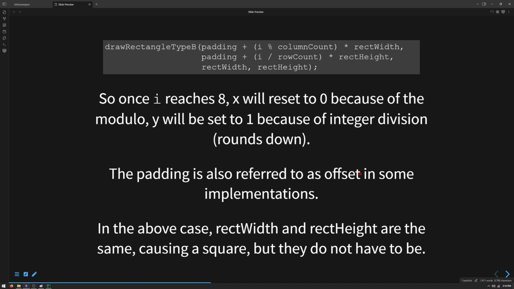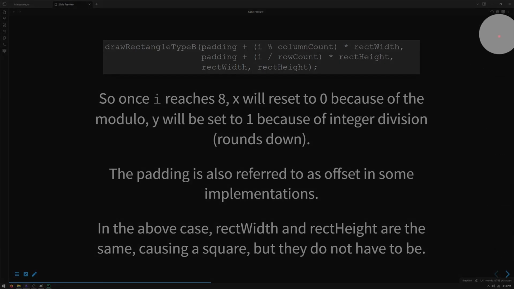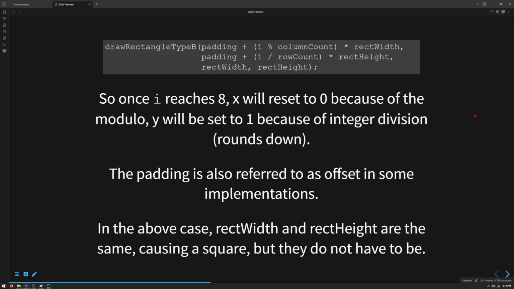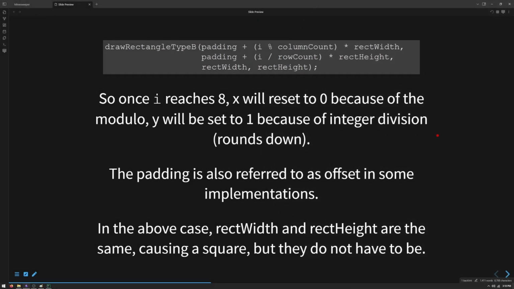Padding is also referred to as offset in some implementations. That is a very interesting thing to note, and I hope that you remember it, because if you have a toolbar on this side of the screen, over here, you wouldn't refer to this whole space across the whole span of the window as padding, you would probably call that offset because that's more apt of a term. So be aware of that. Padding is sometimes called offset.